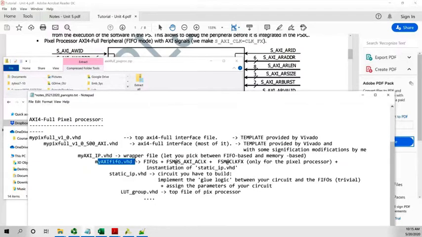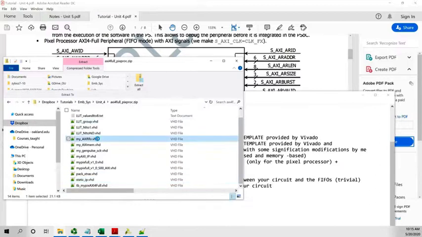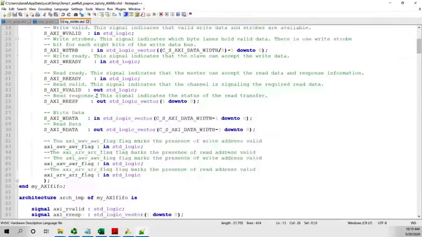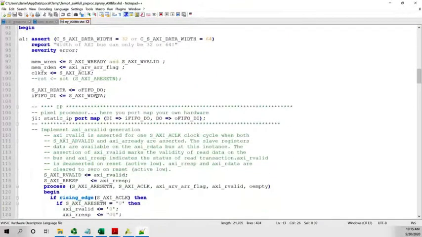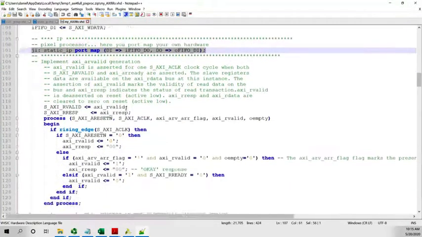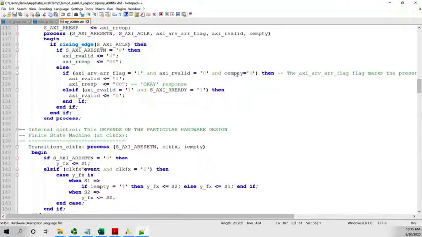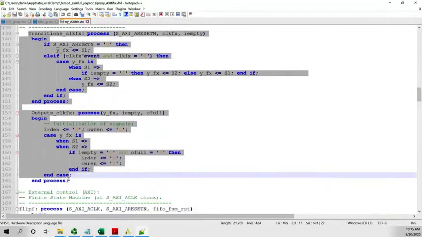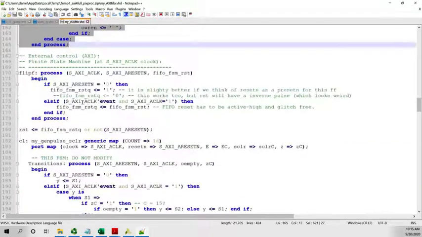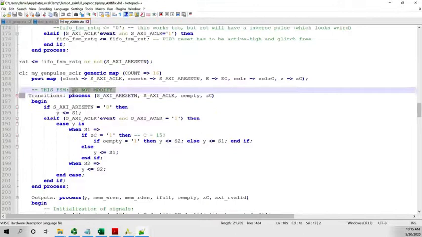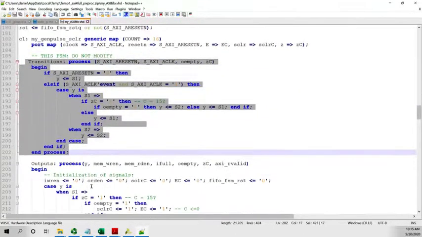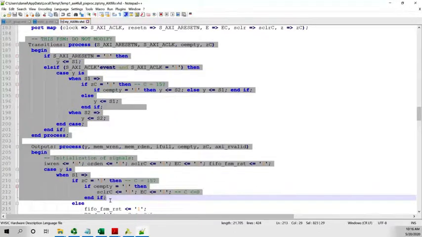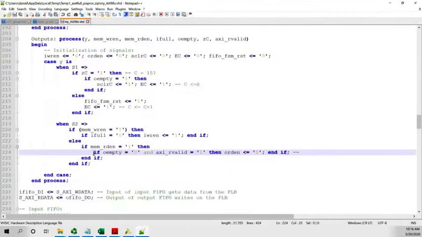And the AXI4, well, if you want to see, for the most part, you won't need to mess with this file at all. Of course, you have the instantiation of your static IP, and here we modified a little bit the generation of the AXI-R valid, and we also have the clock effects here. This is the state machine of the red state machine, and the whole thing right here is the blue state machine. Like I said, usually you won't need to modify this file at all.